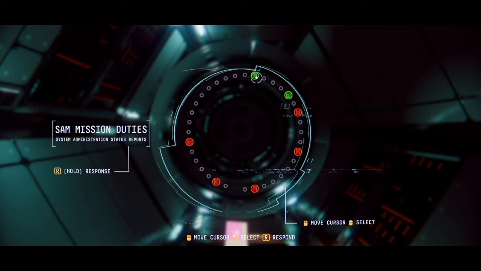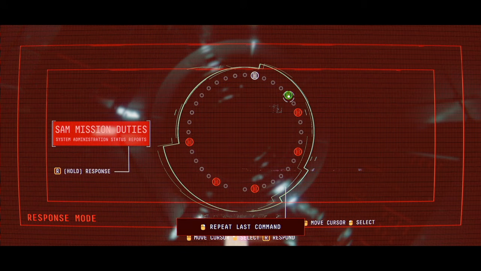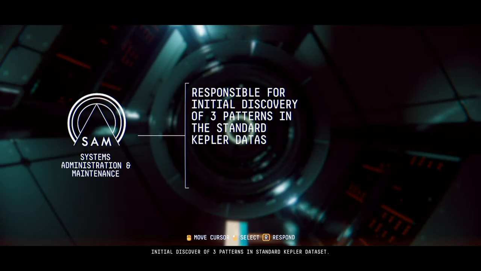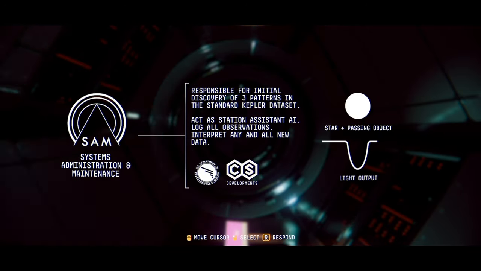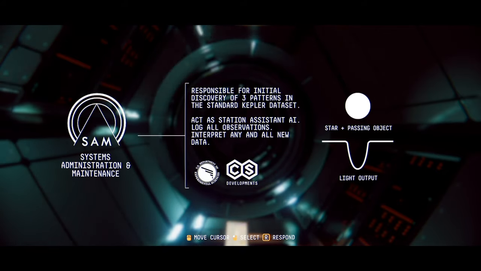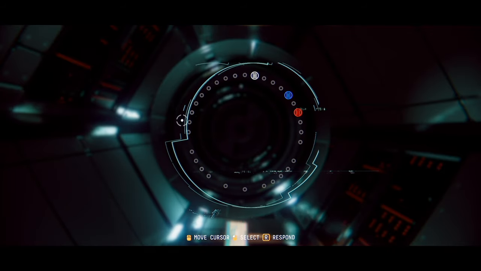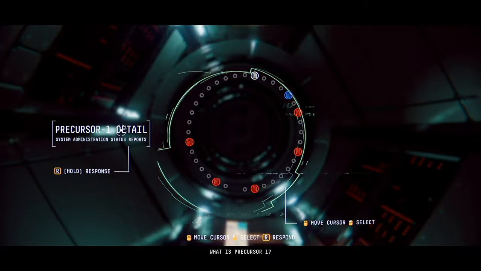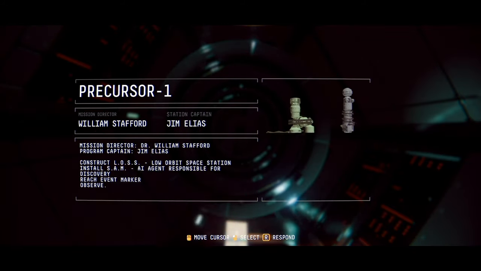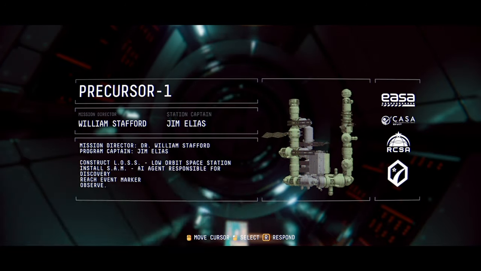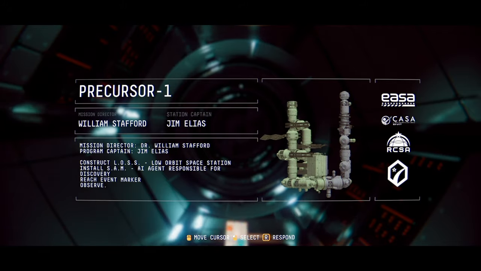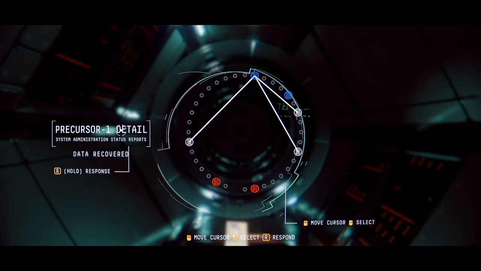Precursor 1 detail and Sam mission duties. What is Sam's role? Initial discovery of 3 patterns in standard Kepler dataset. What is Precursor 1? Mission Director William Stafford. Program Captain Jim Elias. Construct the low orbit space station. Install SAM, AI agent responsible for discovery. Reach event marker. Yeah. Oh, that's unlocked some other things.